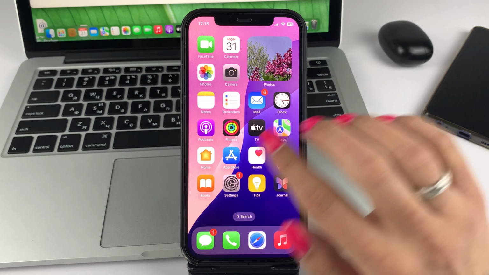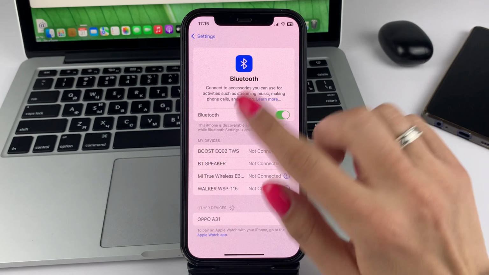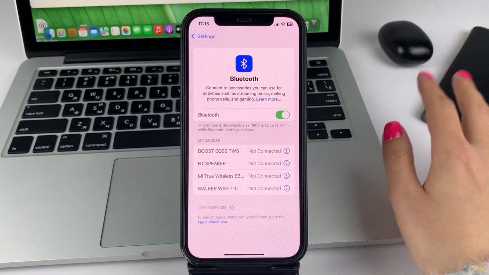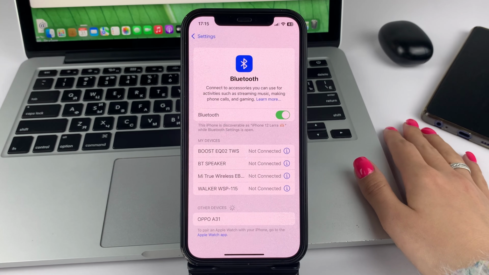What can you do? Well, first of all, please open up your settings, go to Bluetooth, and I recommend that you disable that option. Turn it back on after about 30 seconds or a minute to reset Bluetooth.